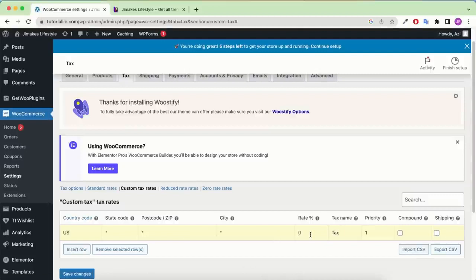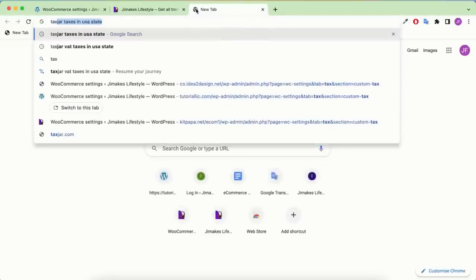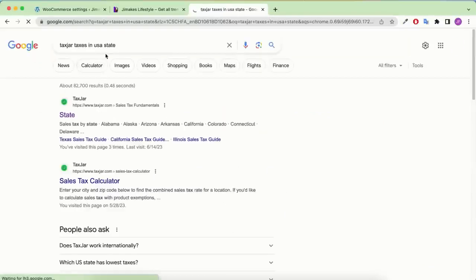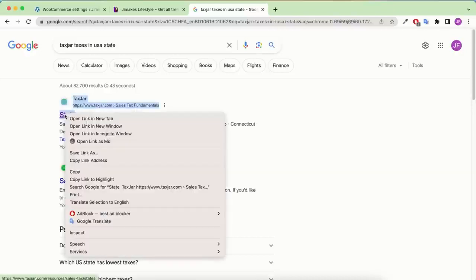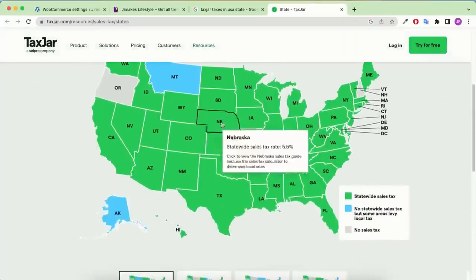But we need to find out how much the tax percentage is. So you need to go to Google and search something like taxes in USA state. Then you will get this website, the TaxJar website. So you need to open this website. Then you will get to see something like this type of map.